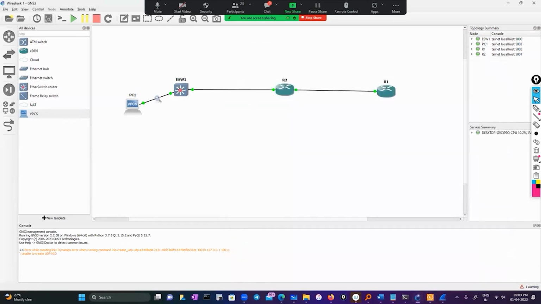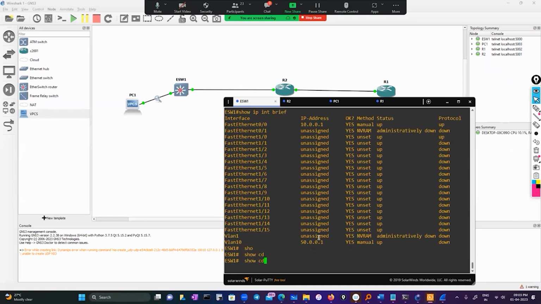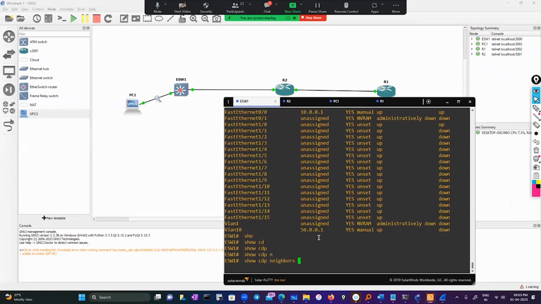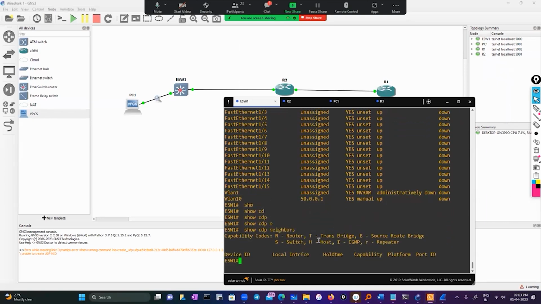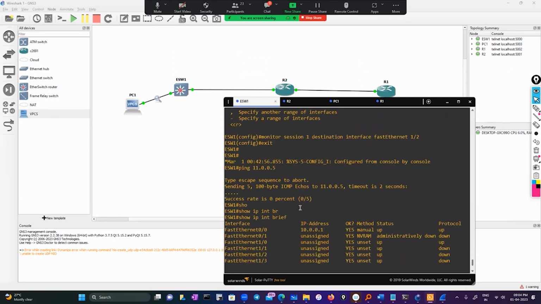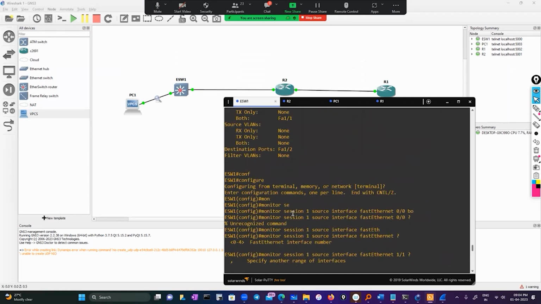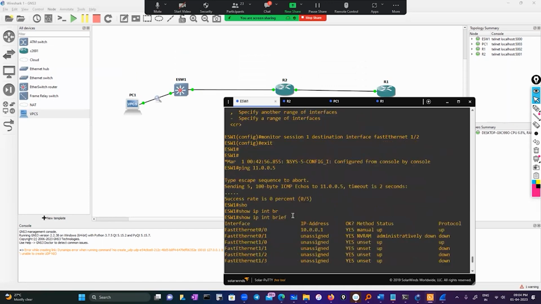Need to remove the labels. Let me give show CDP neighbor. I don't see anything. So this is something physical connection is broken. So it has to be on fast Ethernet 0/0. Let me delete this. So I gave fast Ethernet 0/0.